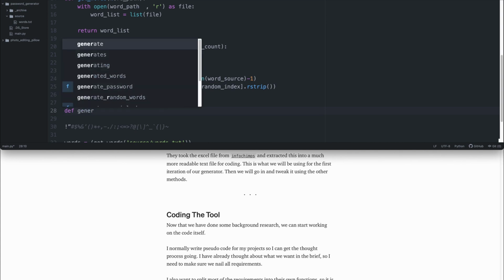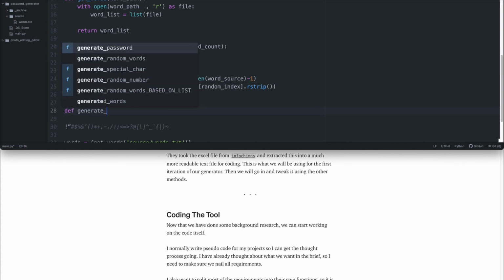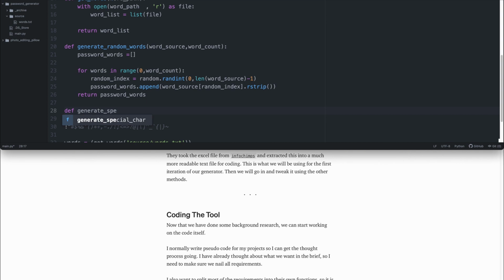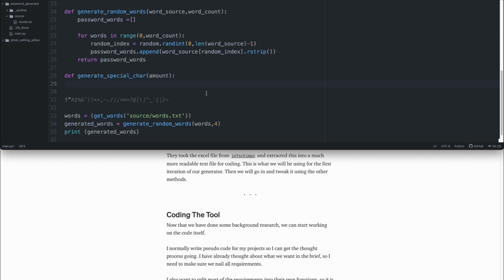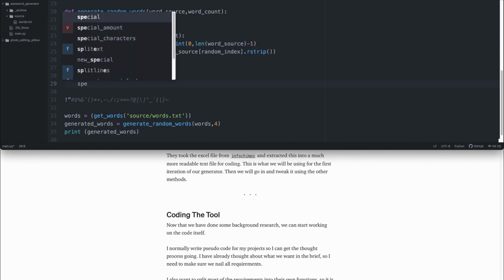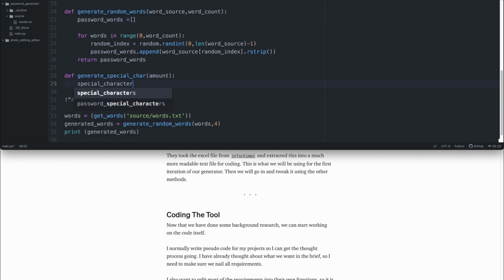Def generate, we're generating a lot of things, and this time we are doing a special character. There we go. And what do we need here then? We just need to know how many special characters we are making. So we're going to do an amount. There we go. And now we can do the while loop just so you can see the difference between the word count here in the range and the while loop. Special characters equals, and that's just this string right here.